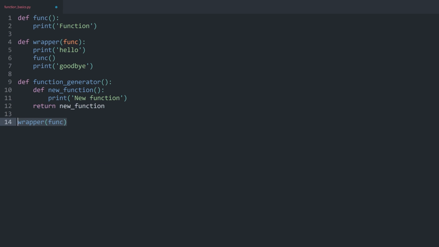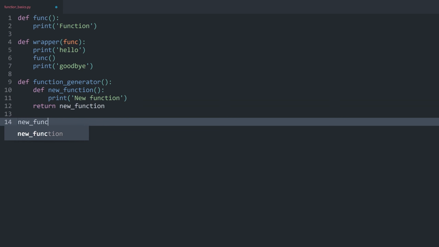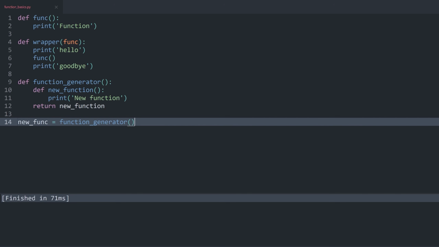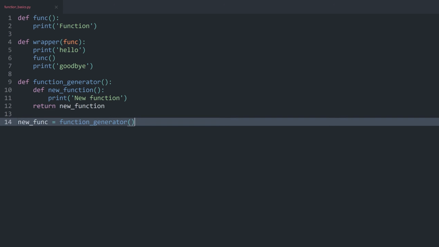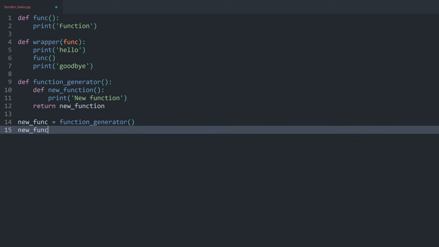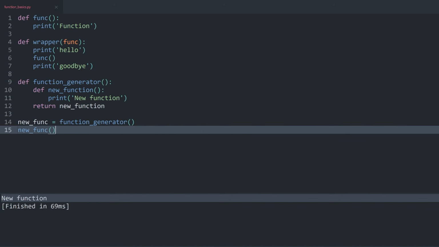What I can do with that is create a variable, let's call it new function, and I want to get my function generator, and if I run this, we can't see anything. But now this new function variable is going to have this new function in here. Meaning I can call my new function, execute it, and we get new function.